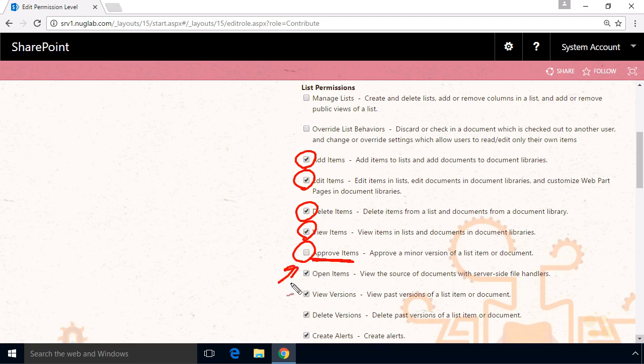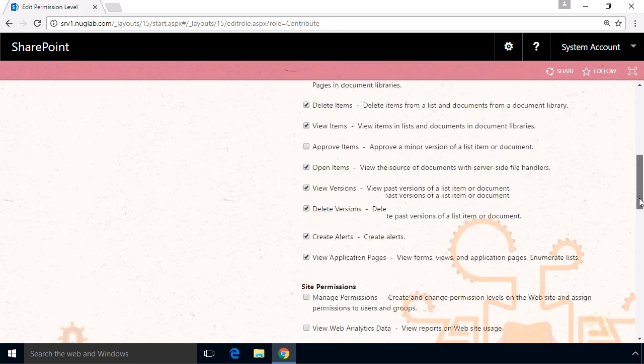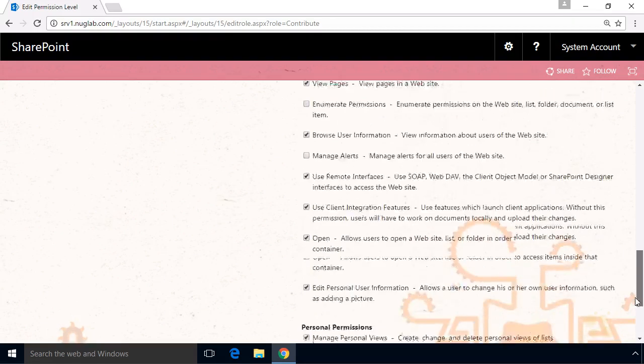approve items. Only an individual who either directly or through group membership has the permission of Approve Items will be able to approve those documents. So as we scroll down, there's lots and lots and lots of options here that we could select or deselect.